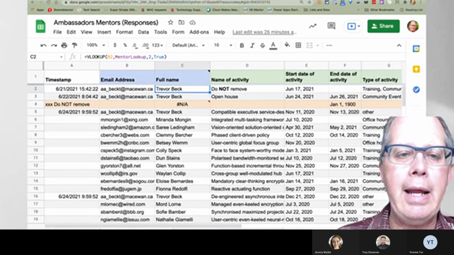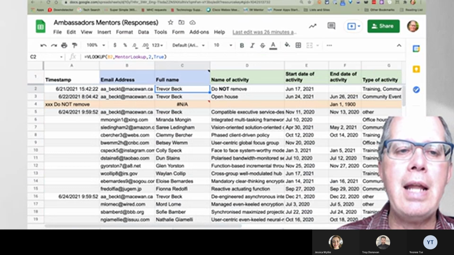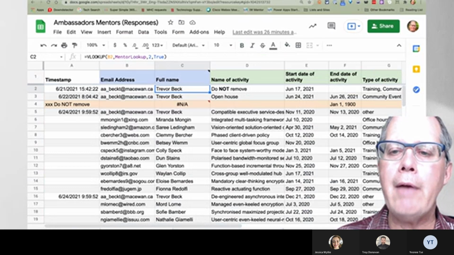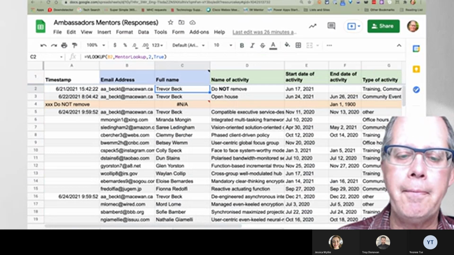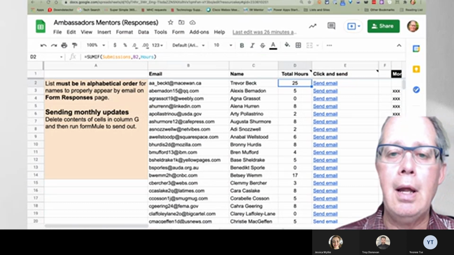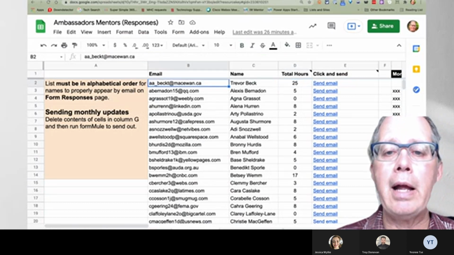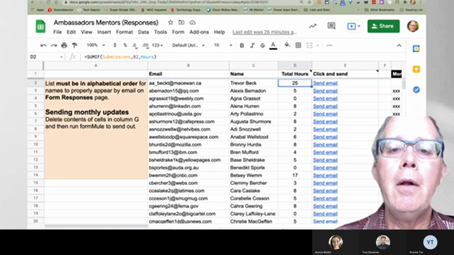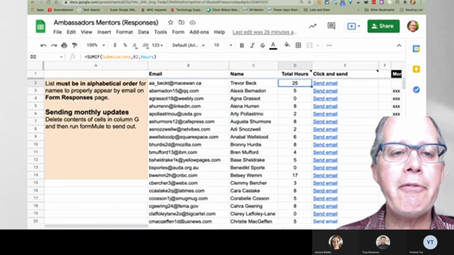So we're basically saying, go through this range here, find this name of this person, and every time you find his name, get his number of hours and add them all up. So that's what this formula here does. Submissions is that range. B2 is the email address. So go through that range, find the email address. Once you find it, go find the number of hours and add them up. That's where the SUMIF part comes in.